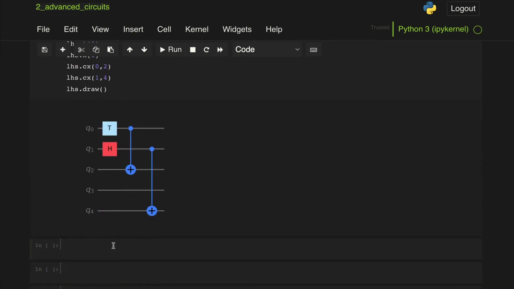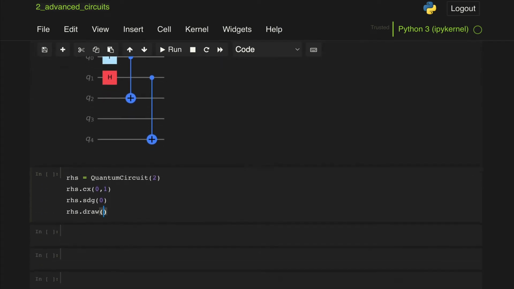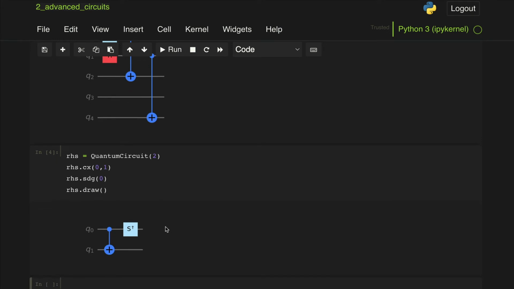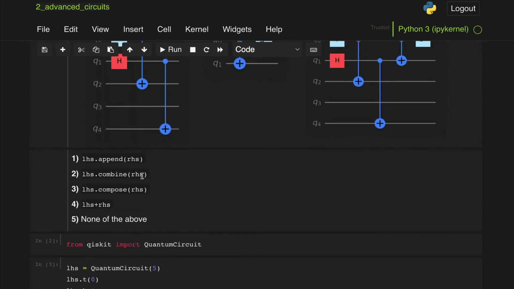And now let's generate our right hand side circuit, and that one, as we saw, only has 2 qubits, and it was composed of a CX gate between qubit 0 and qubit 1, and then an S Dagger gate on qubit 0. And then let's draw that circuit as well. So here we have it. So now that we have these 2 circuits, let's take a look at our options here.